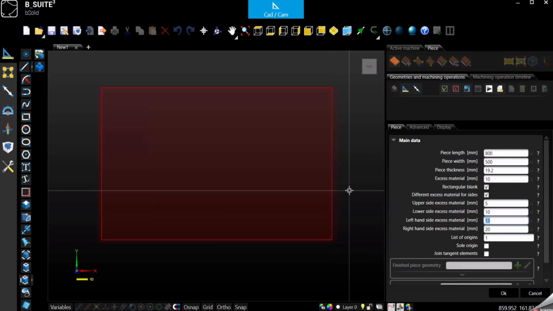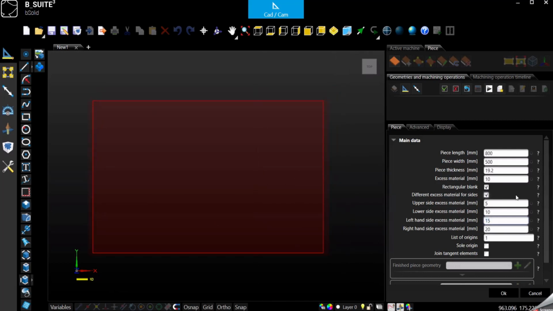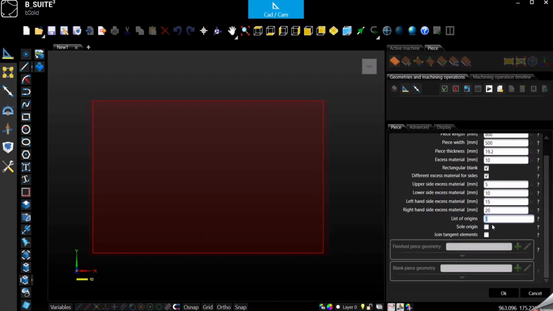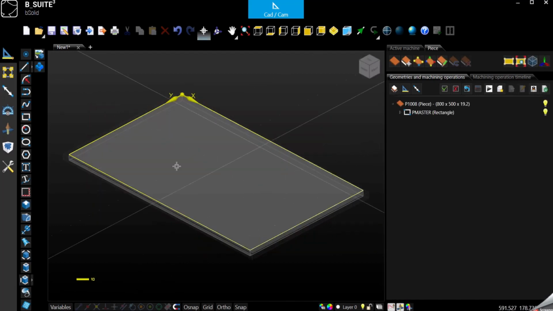So this is a really nice feature, depending upon what you're doing, of course. And the last but not least, the list of origins. So where do you want to locate your panel on the machine when you are going to load it? That is based on your machine configuration. So there are machines with only 4 origins, machines with 8, machines with 12. That depends upon your machine. Pretty much is done. We can confirm it. And this is our panel.